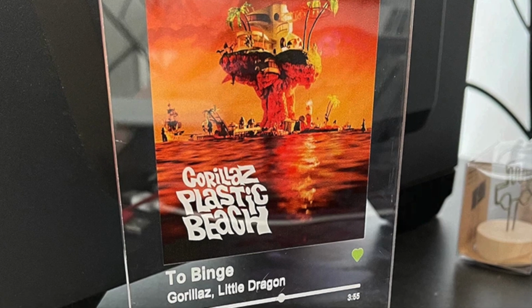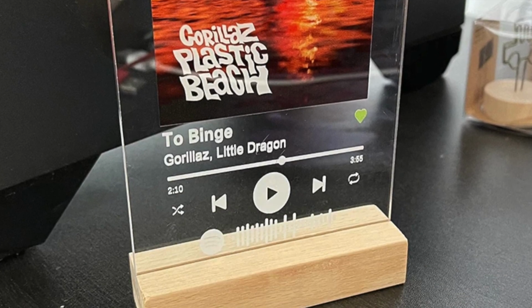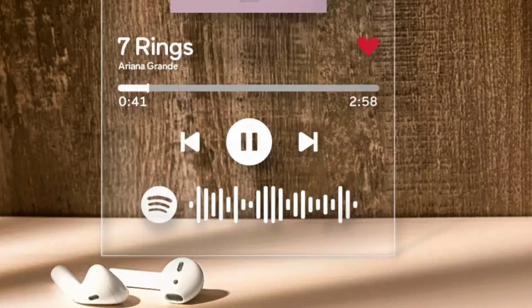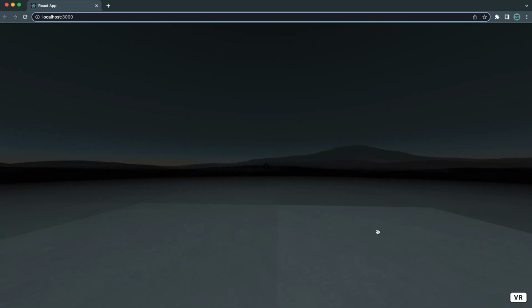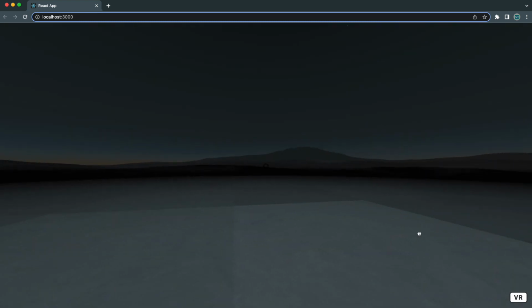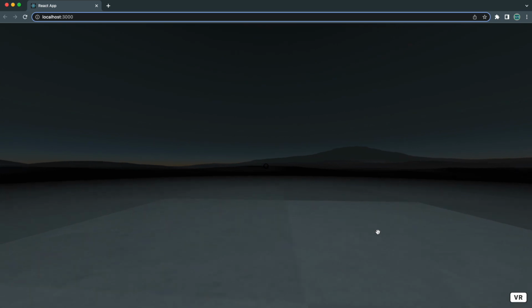So for this project, I was inspired by the Spotify Glass plaques. I don't know if you've seen them before, but I saw them and wanted to try to recreate one in VR. I started with the simple metaverse built with React and A-Frame, and if you haven't already, check out my other videos where I show you how to build one of these metaverses.